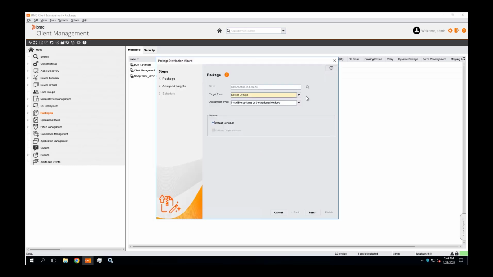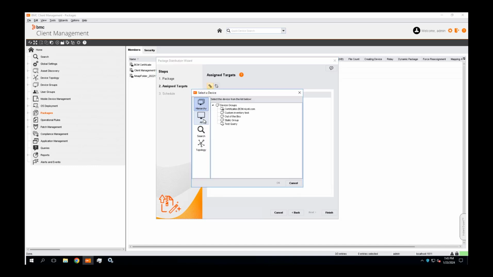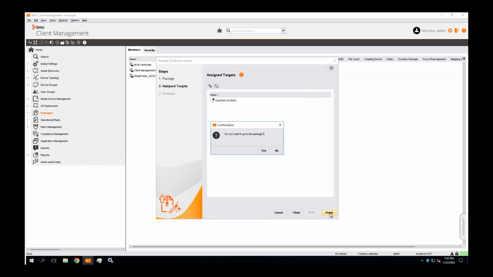In the Package Distribution Wizard, from the Target Type dropdown, select Devices. Under the Options section, we have a default schedule checkbox. When unchecked, it will let you define the schedule on which you would like to deploy these packages. If it's checked, it will start the distribution process immediately. Click on Next. In the Assign Target section, I will add one device. Click on OK and click on Finish.